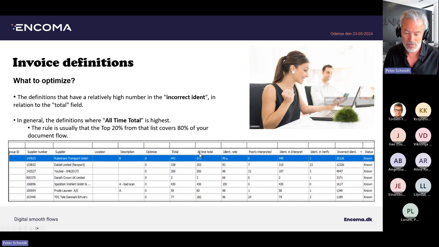Ident rate is how good it is to identify the supplier itself. Poorly interpreted means that if you see over time that an invoice definition suddenly needs your attention and verify, if you need to change more than 40% of the invoice fields, the poorly interpreted will start rising. Ident interpret is what we want. That means the system automatically identifies the supplier. But the really bad thing is if we have those called incorrect ident.